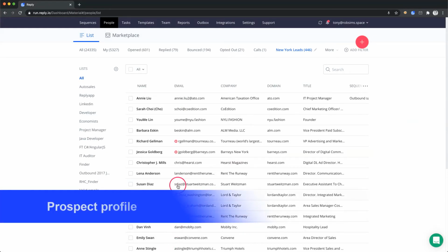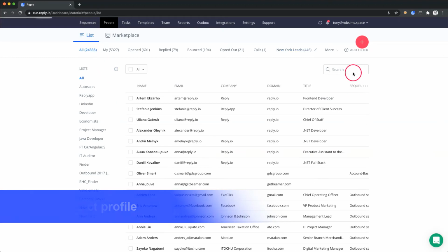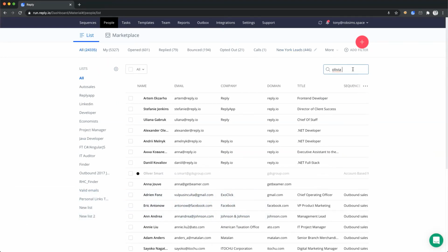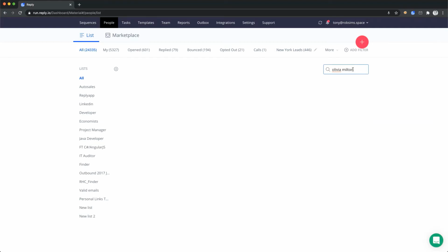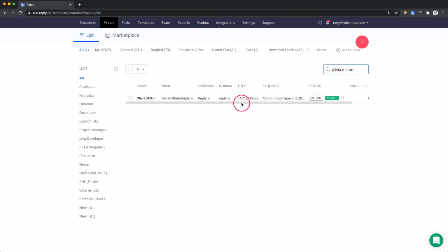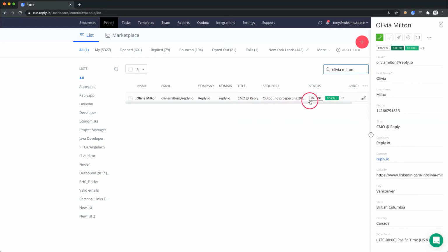Reply shows a detailed prospect profile with activity history, where you can find all the actions for the specific contact in your list. Once a prospect has been added to your Reply account, a multifunctional profile card is created. Select a prospect in the list on the People page, and the profile will be opened immediately, showing the contact information. You can edit all of these fields manually and save any changes.